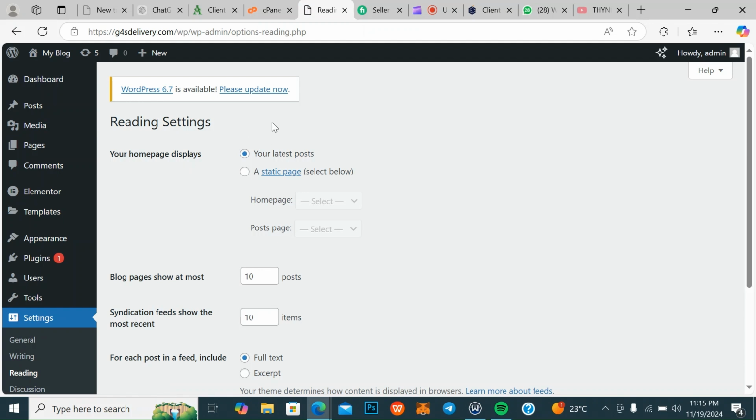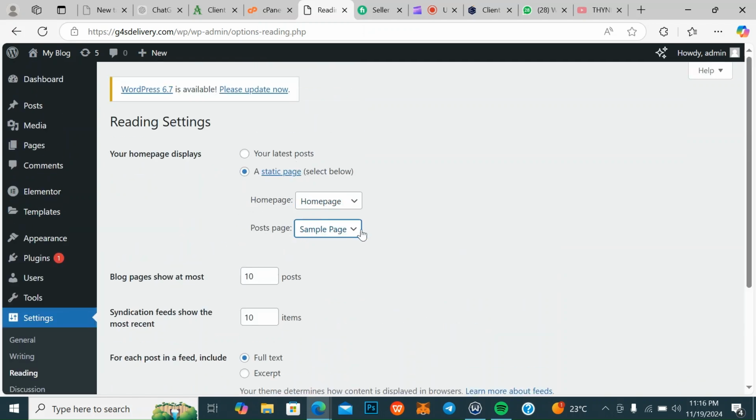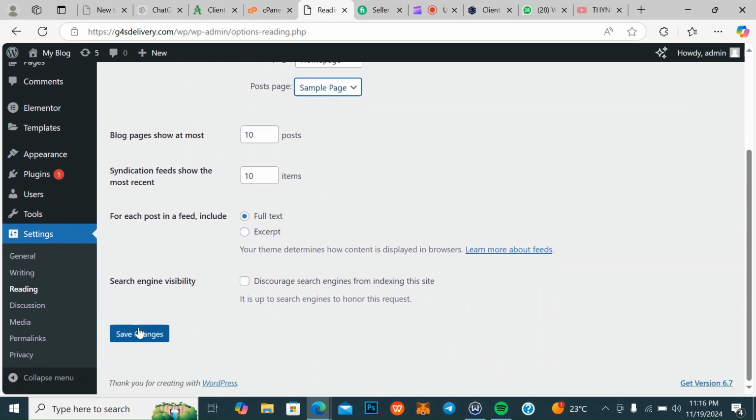Can you see that? Here the website is directing to posts. We want to make it redirect to our home page so that whenever somebody visits the link, they are going to see the home page. So this is where you make the settings. You can now use this as a sample page, or if you have a blog, you can use this posts page as your blog page. Then after that, click on save changes.